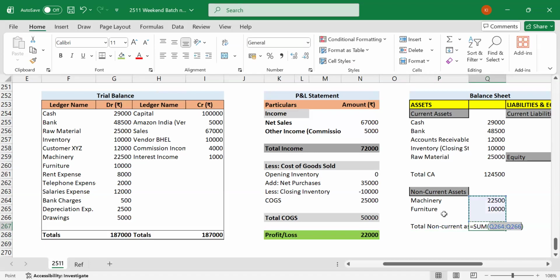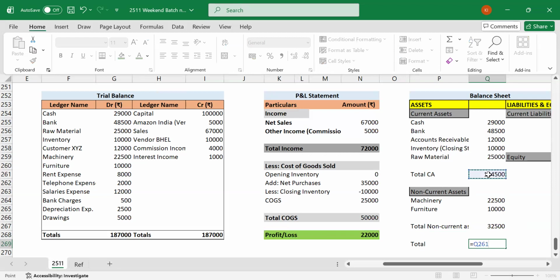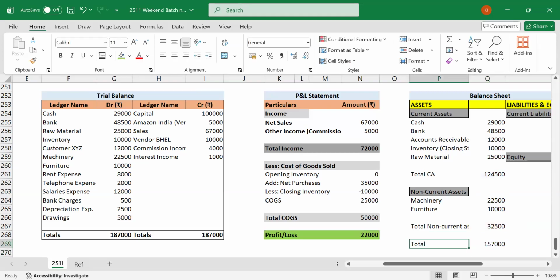Okay, so total is 32,500. Now total assets, if I want to see what my total assets formula is here, it's my current assets plus my non-current assets. That's it. A plus B. Generally what we do, we make a total of this as A and this as B. Here we'll say A plus B. Simple for you to understand better.